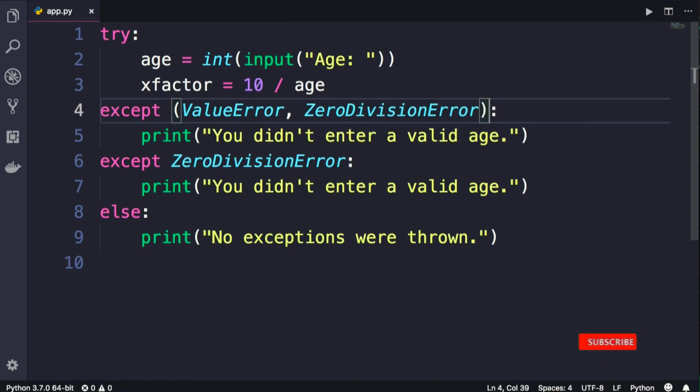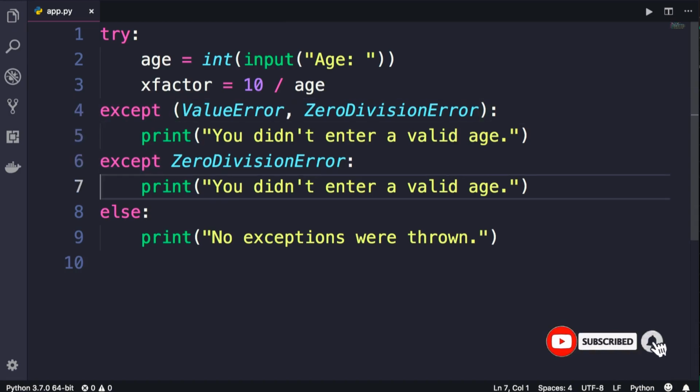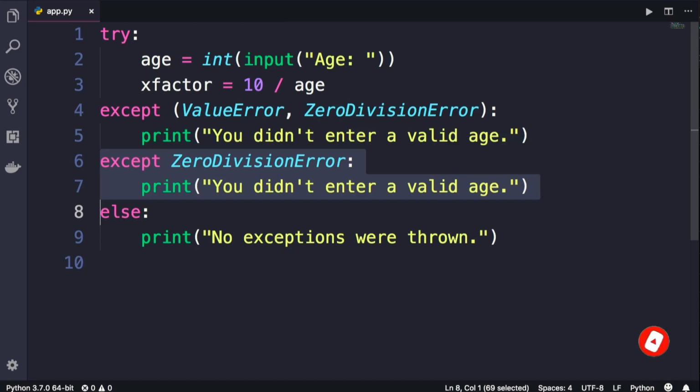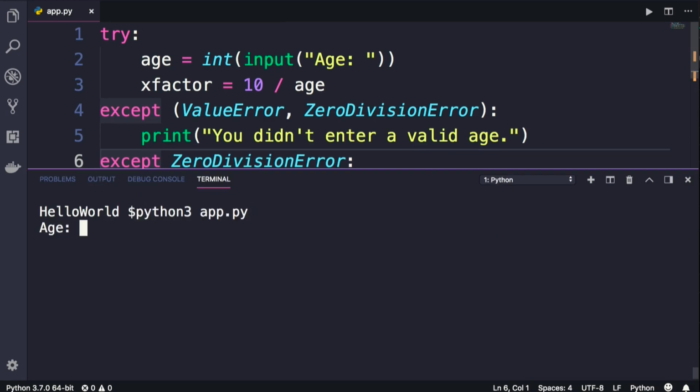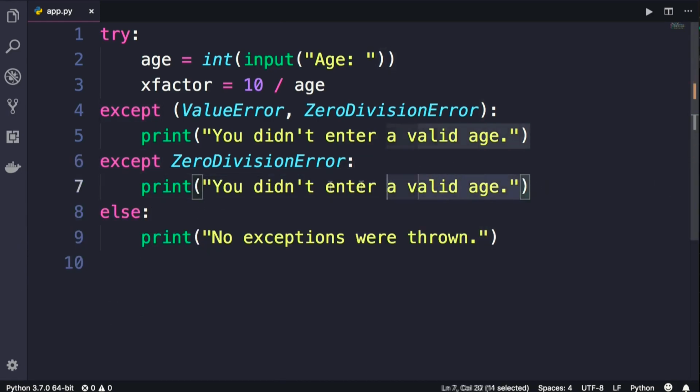Save the changes. Now with this change, technically we don't need these 2 lines. We can delete them. But temporarily, I'm going to keep them to show you something interesting. So back in the terminal, let's run this one more time and enter 0. Note that we get a single error on the terminal. In other words, the code that we have in this except block was not executed. Otherwise, we would see this message twice.